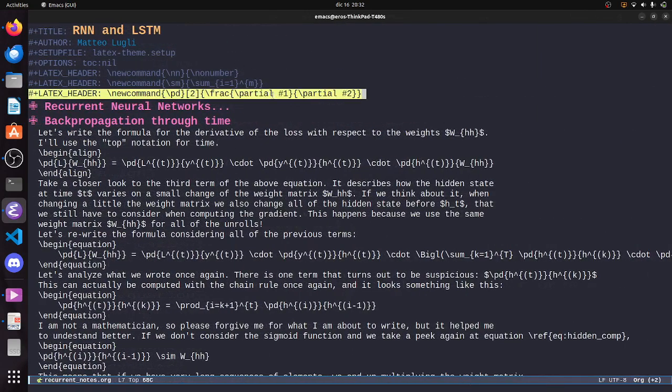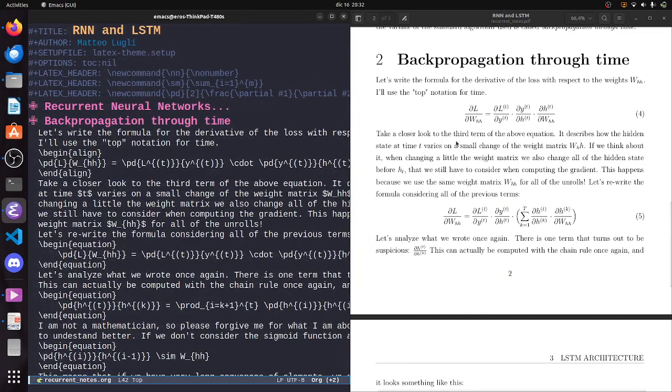custom command. This is not actually an Emacs facility, this is just LaTeX. I created this new command that takes two parameters and just puts the notation for the partial derivative. What I can do is write, for example, the partial derivative of L, which in my case is the loss function, with respect to the weights. I can just write PD L WHH like this, and it is much easier to do than the full notation.